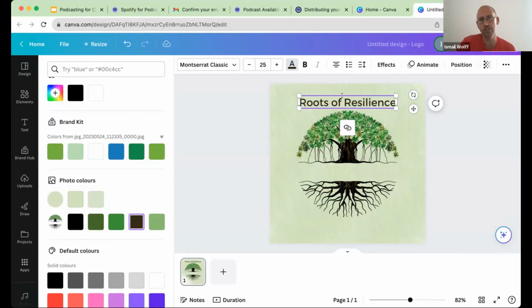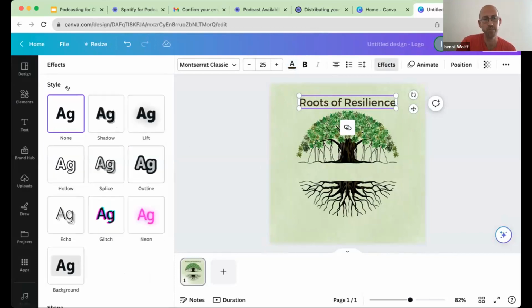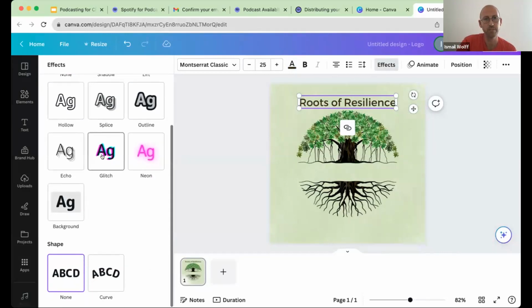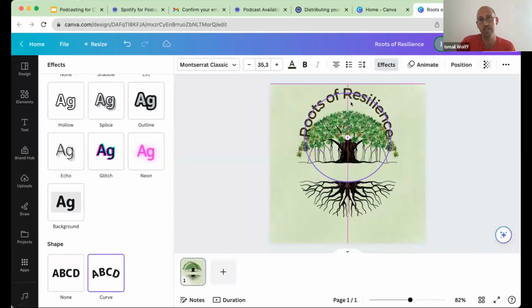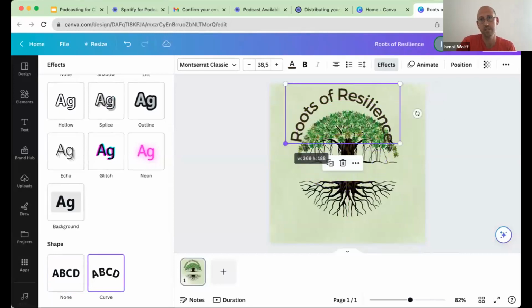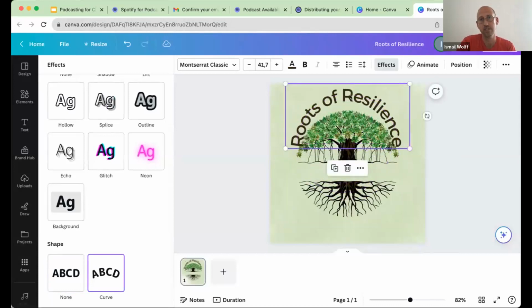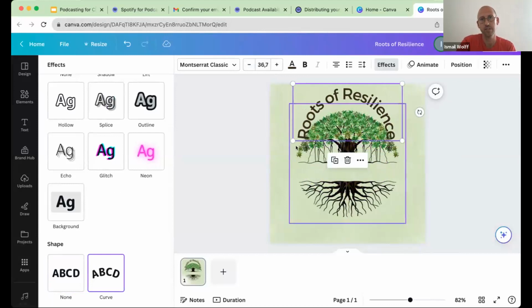Now, as you see, the tree is kind of rounded here. It might be nice as a logo to have the words going around. So we can do effects here, and it brings up this panel. And you come down to here. Let's lift this up a bit. And we go to curve, and that automatically curves it. And you can drag it around like that. It looks quite nice. I don't want it on the tree. Maybe the font is too large, so we can bring that down.